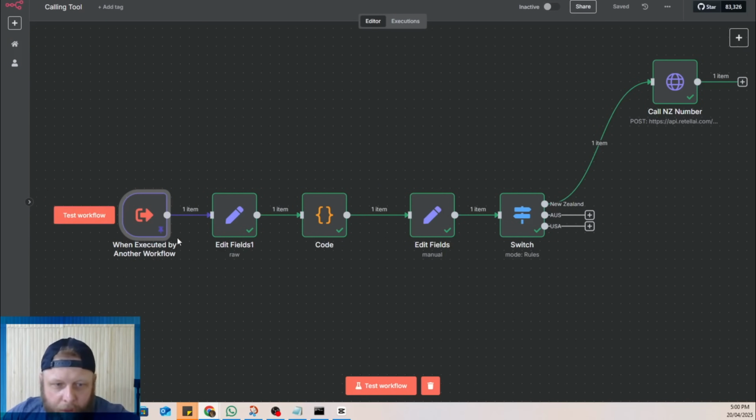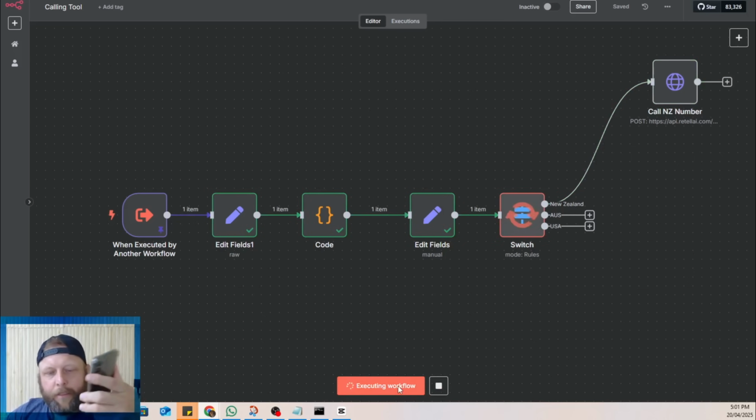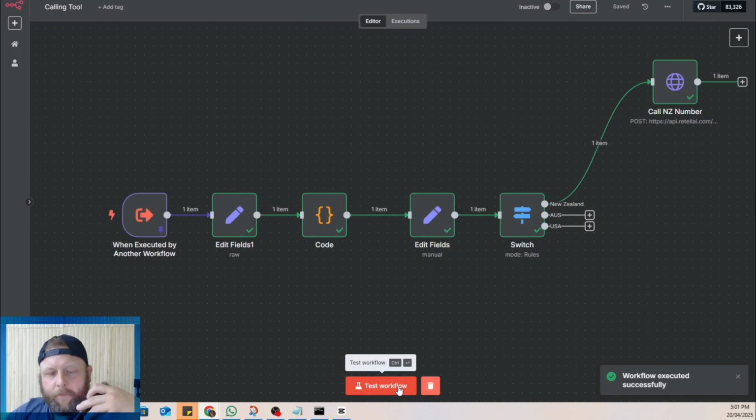So we're going to test this workflow with our pinned data. Let's unlock my phone, have this here, and I'm just going to hit the test button.